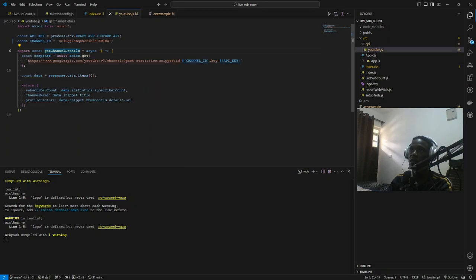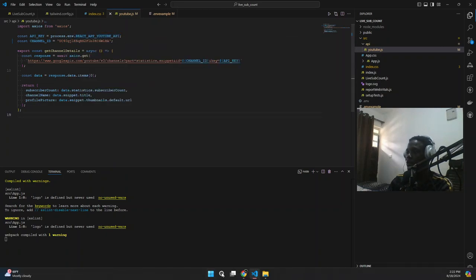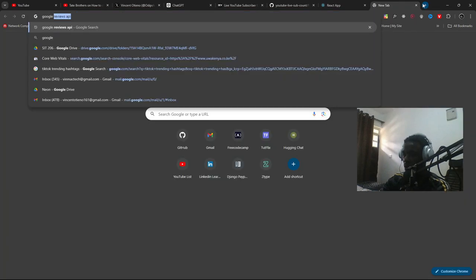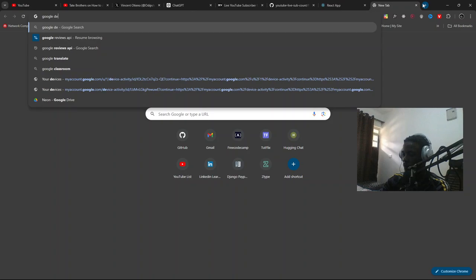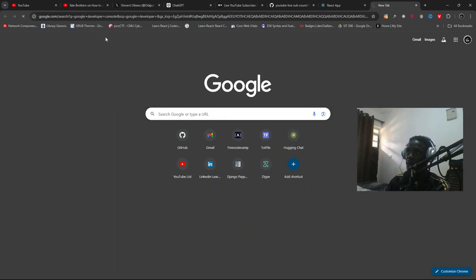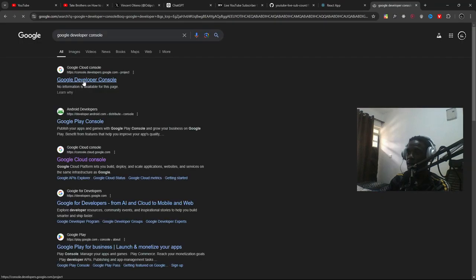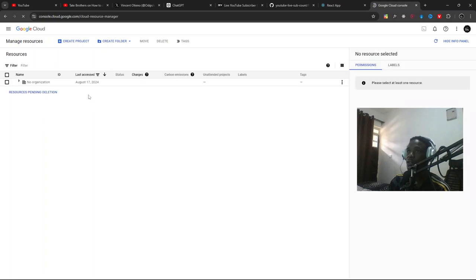API key. So this API key here, this one. To get that, we'll go to Google Developers Console. Nice. This one. I think nowadays it is called Google Cloud Console. Yeah, Google Cloud Console. Then we'll create a project. So we'll create a project.